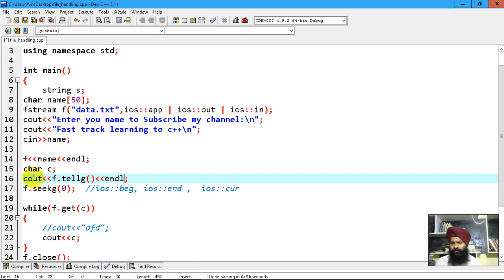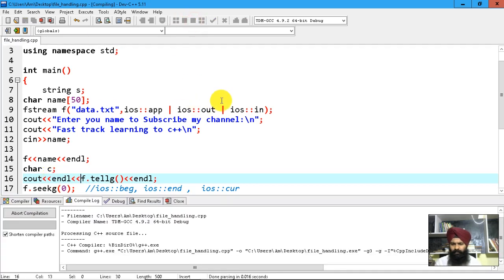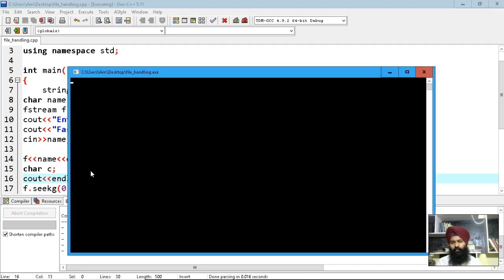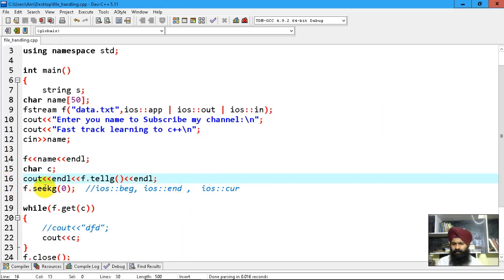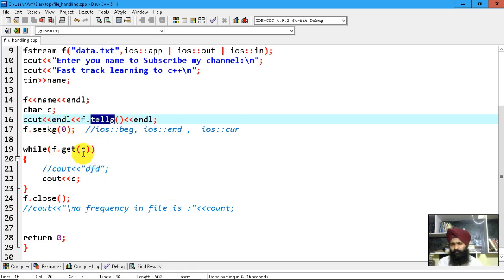Okay, endl. Let's give it here also. Now let's see where our get pointer was. Look, 30th position. When you count the characters, you can see that it was on the last position. So in this we have learned these two more things, seekg and tellg. So there was a problem.